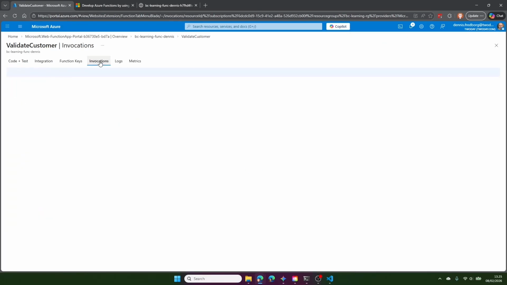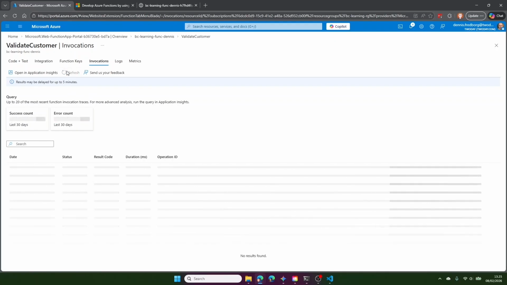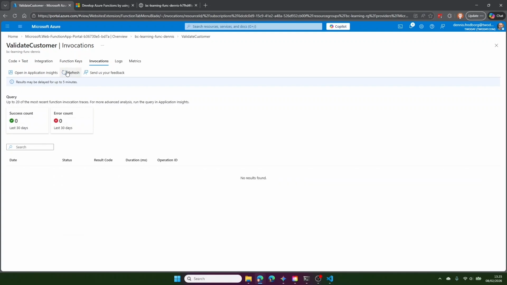Now, one thing is that in here, you can see in verifications right now, you can't see that I've actually called it. And it's because as you can see, they can go up to 5 minutes delay before any executions are going to be in here. But at some point it will show up here.